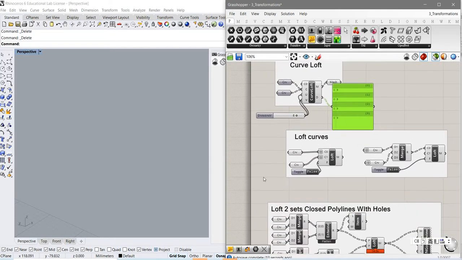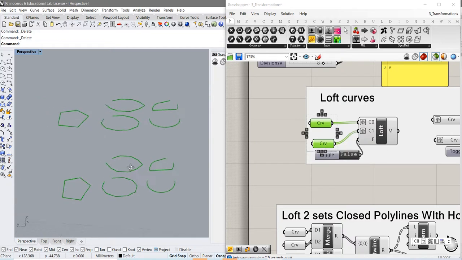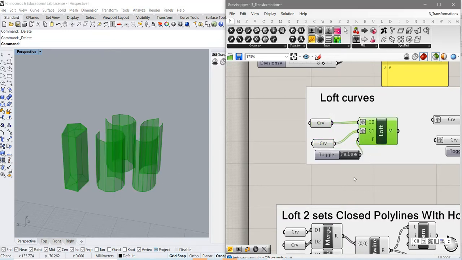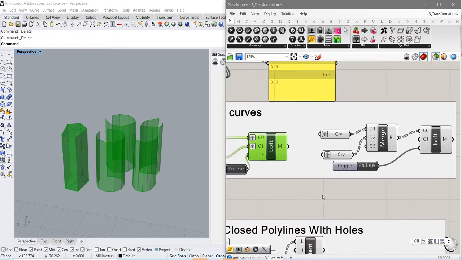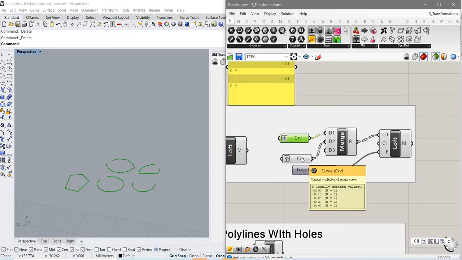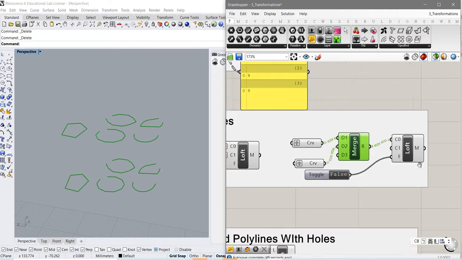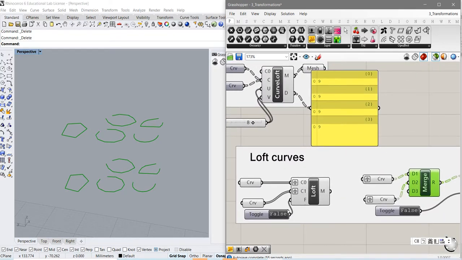Curve loft. Okay, loft curves. For this example, we have two sets of curves. One is enclosed and the others are open. And then we loft it. Okay. And what is this? Fast loft or slower loft. Anyway. We have curves, we merge them all together, but this is not. You see, they are grafted, okay? And then you loft them.